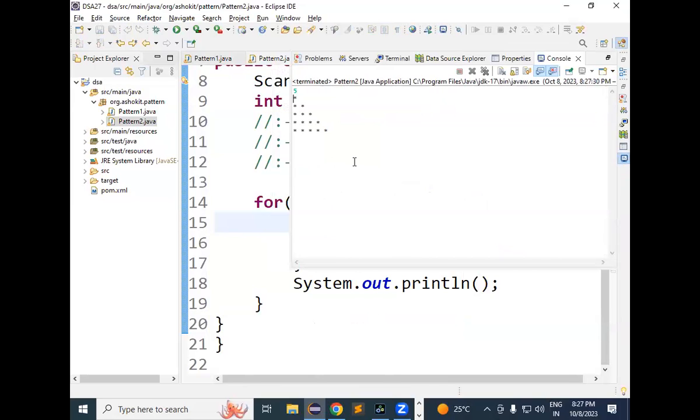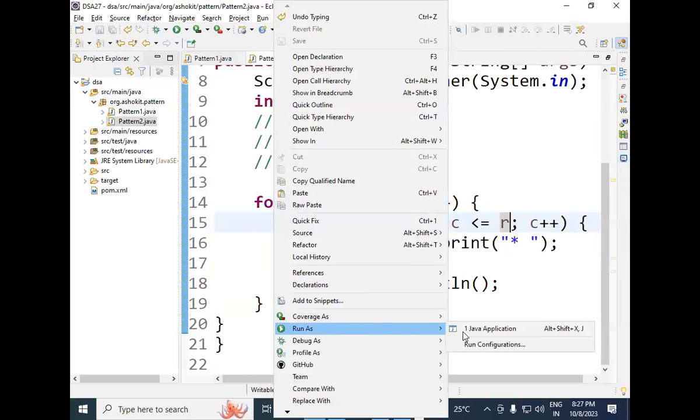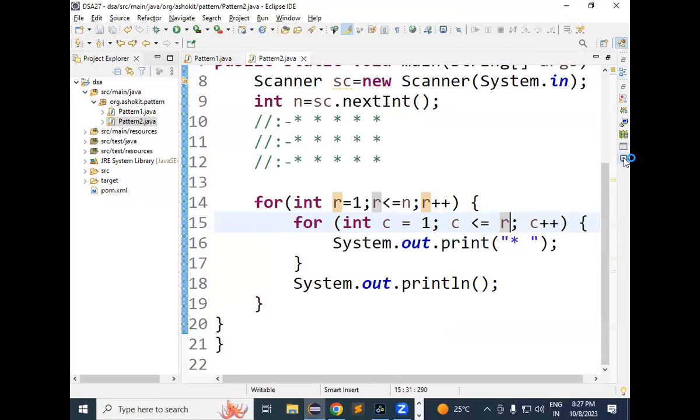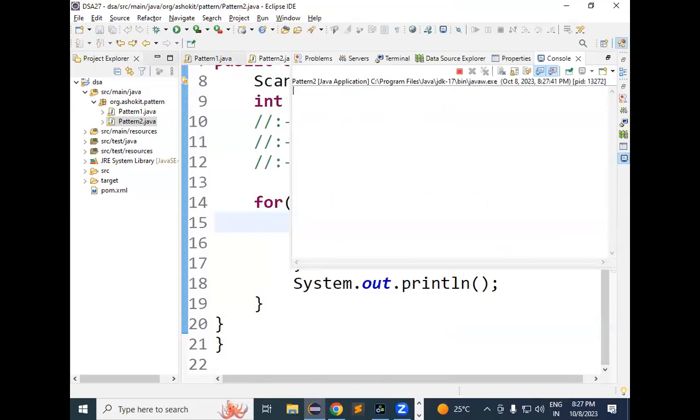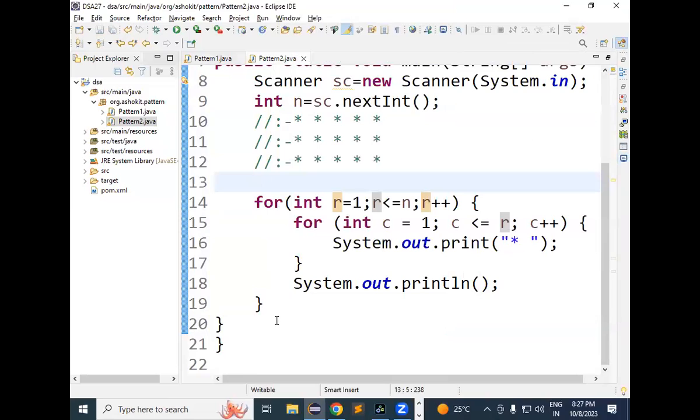Let's give the value as 5. We are able to get this. And let's put the value as, let's say 3. Correct? Now, shall we trace this code or are you able to understand?